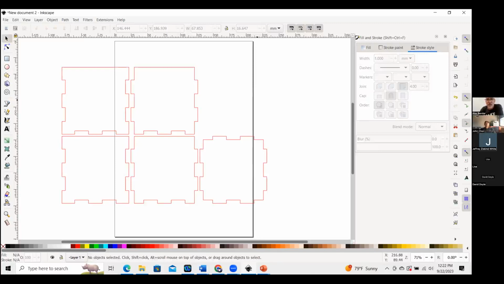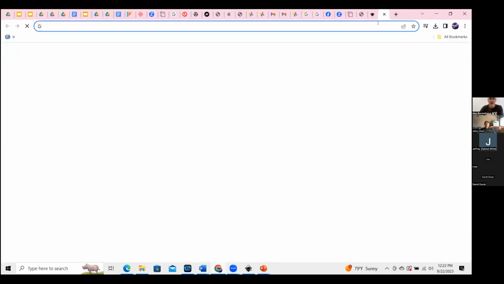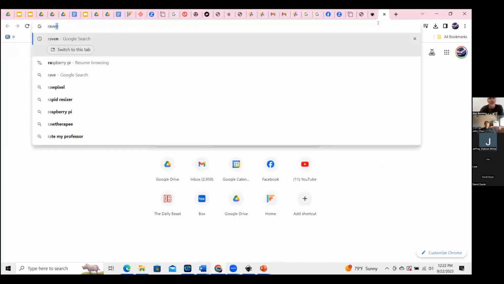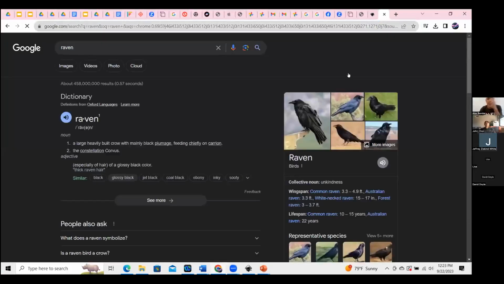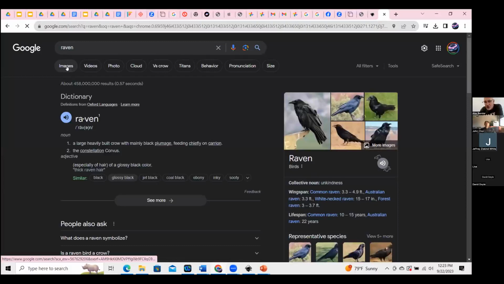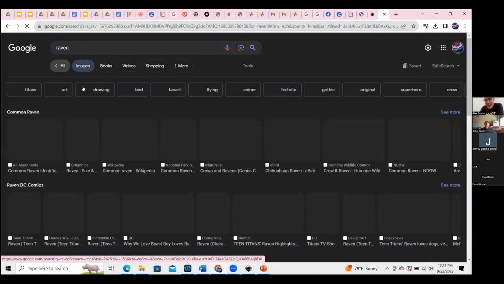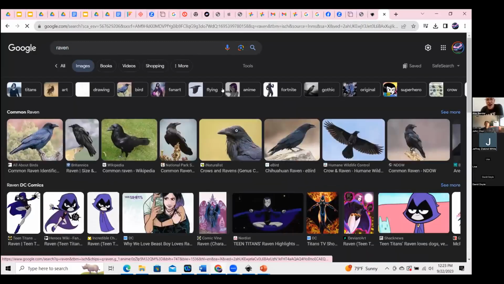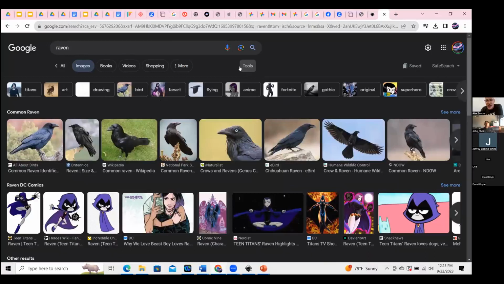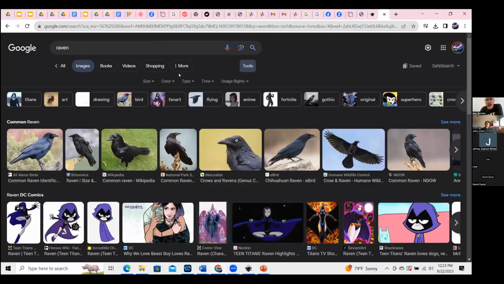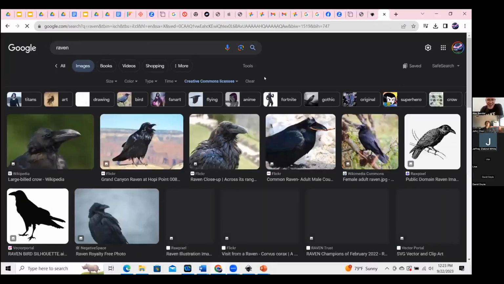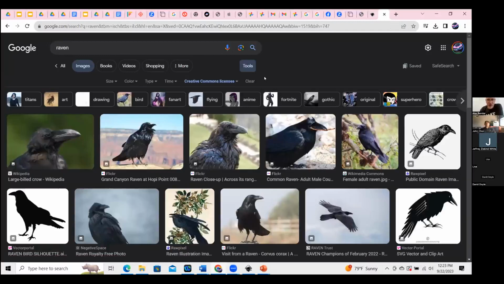We'll go first to Google Images, and let's say I want a raven. So I type the word raven in Google. I'm going to go to Images, and there are a few pro tips here. If you see Tools, and this is not something people often click on for Google Images, a new menu bar comes up with a few other options. I'm going to click Usage Rights and say Creative Commons. So generally usable for things like what we're doing today.